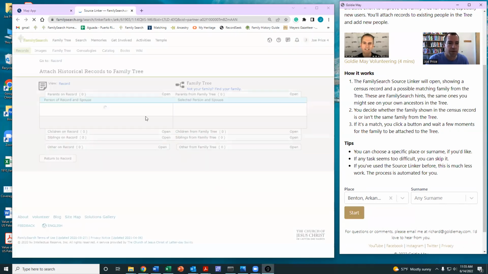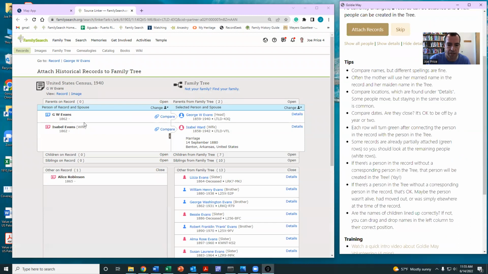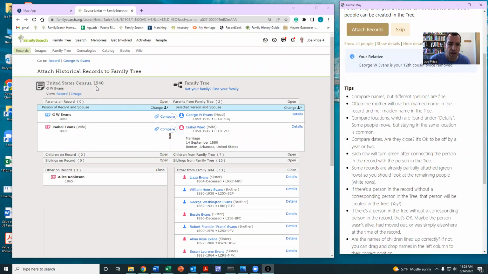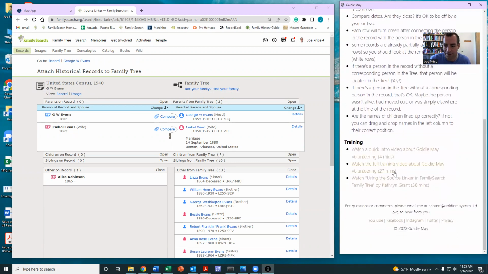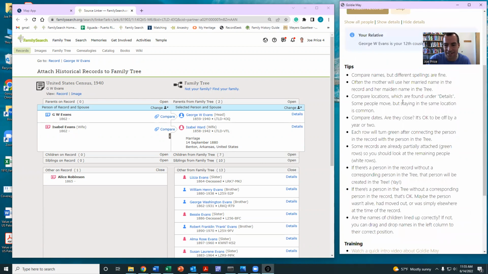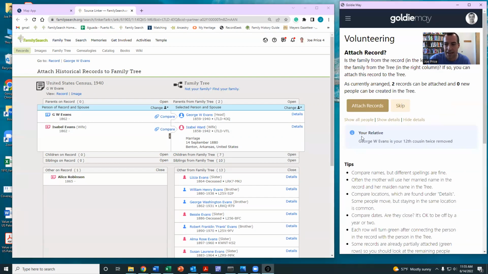And then notice that what GoldiMate is going to do is just pull up a record hint for me. Now, the thing is, it might not be from the 1910 census. In this case, it's from 1940. And one thing I love about GoldiMate is all the little tips right here. And then there's also some training. And I don't know, there's just a lot of great things. And then the other thing I really like is that you will sometimes discover that you're related. You can see here that this is my 12th cousin.